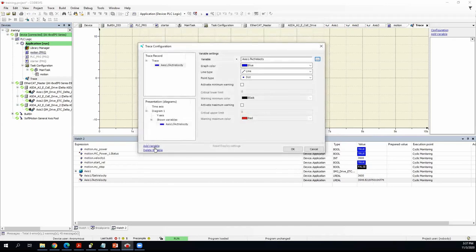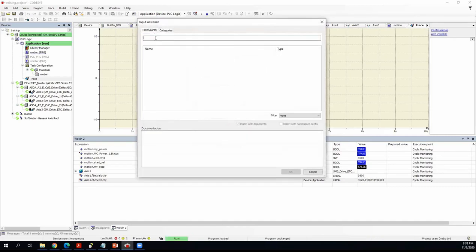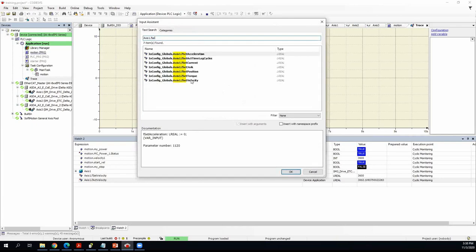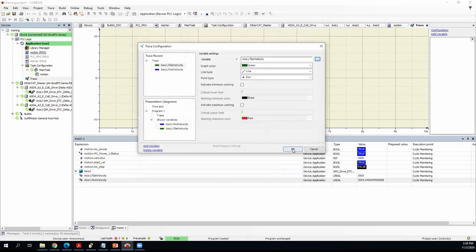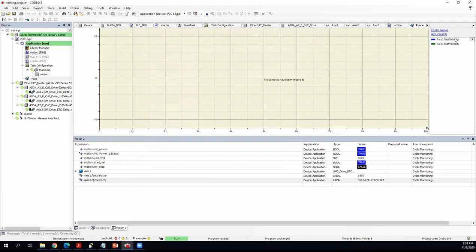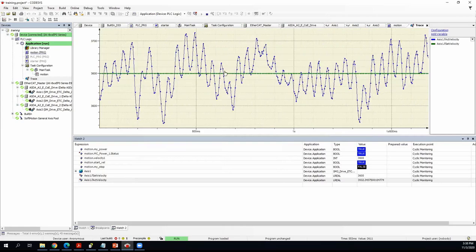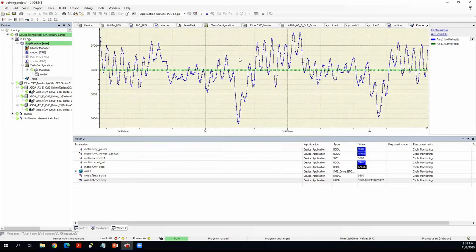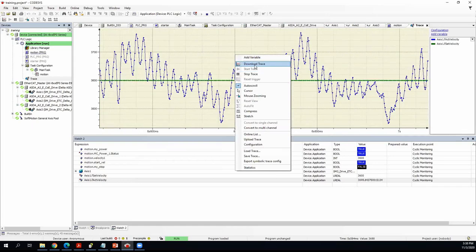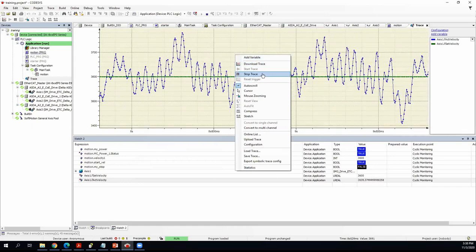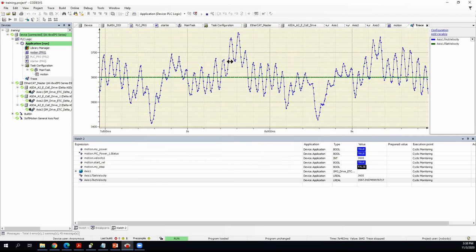Okay, the color is blue, no problem. And add another one, and this is green: axis 1 dot F set velocity. So here you can see the actual velocity and the set velocity. Okay, so right click and download the trace. Yeah, there is a big waving over here. Stop the trace to see the movement.